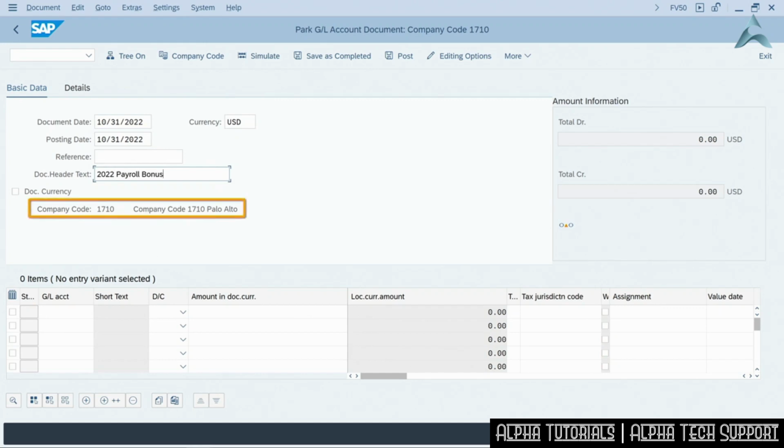Our company code is defaulted to the company code we've been working in, 1710. If we need, we can change our company code by pressing the company code button at the top of the screen. Our header data is now complete. Let's start entering our line item data.